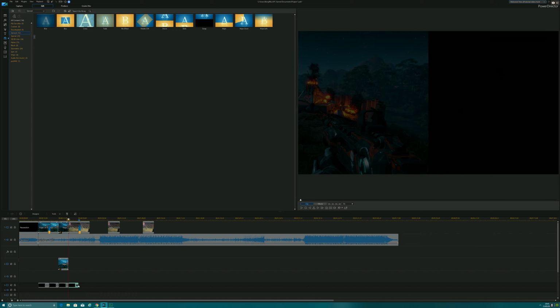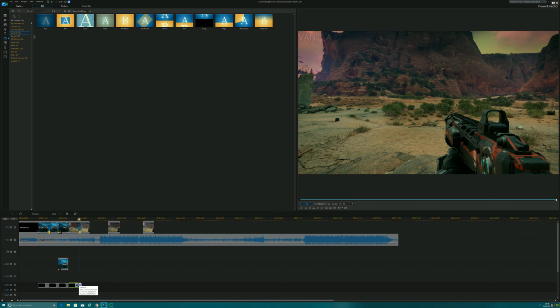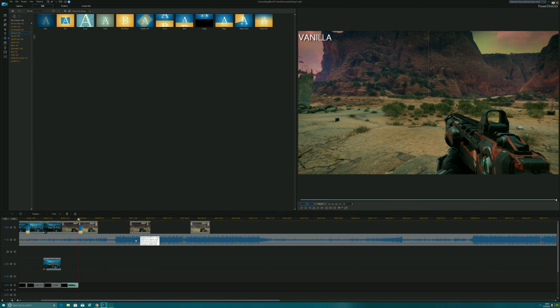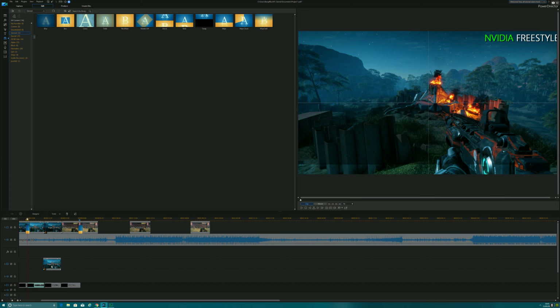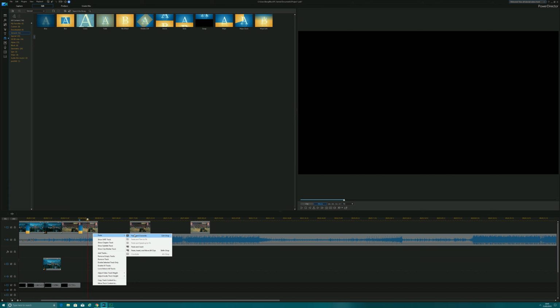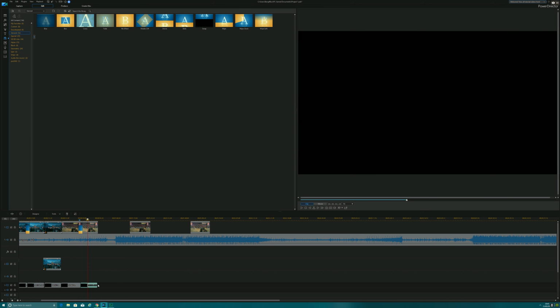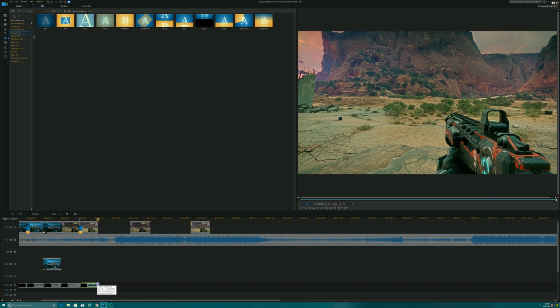Okay, so what I like to do is have the text halfway in between the transition to the next scene. So I want to increase the size of my timeline a little bit so it makes that step even easier. As you can see, it's right in between the transition. So vanilla should fade out about halfway through the transition. Then I'm going to put in NVIDIA Freestyle for the second scene, so the labeling changes and you know when the transition has happened and what you're looking at. Basically this part is for the benefit of the viewer.